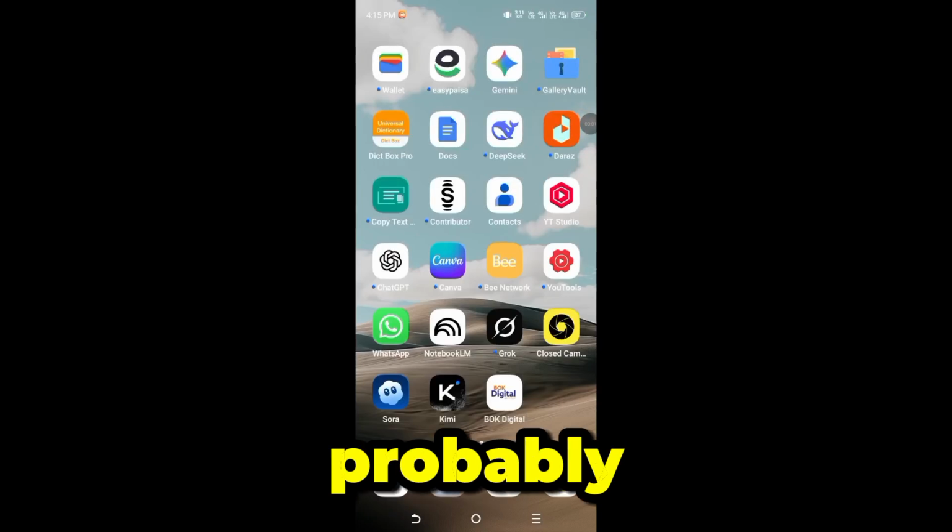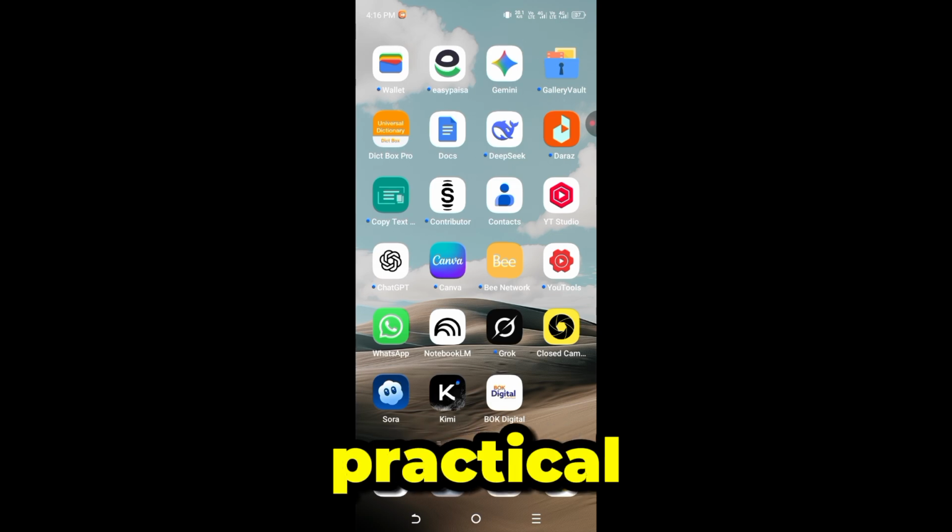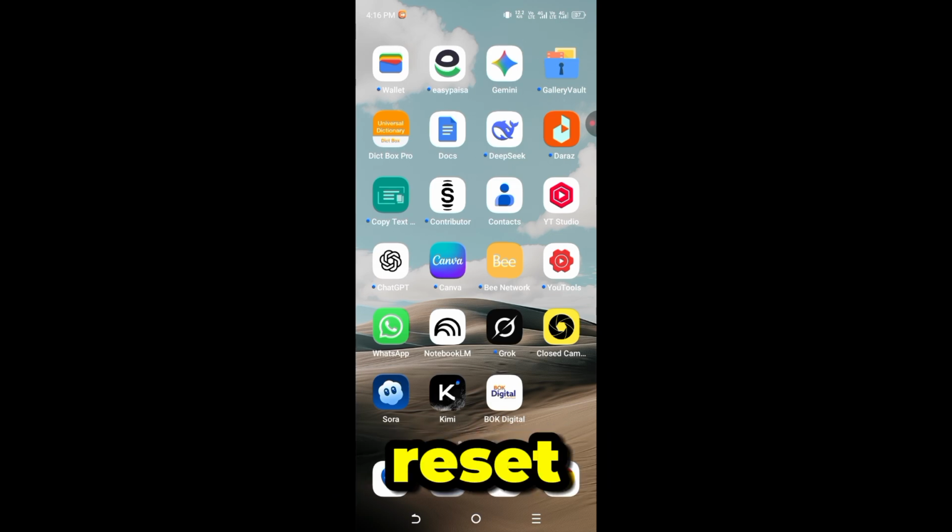By now you have probably noticed Meta AI inside WhatsApp. Instead of debating it, let's focus on something practical. How to reset the data it stores from your interactions.